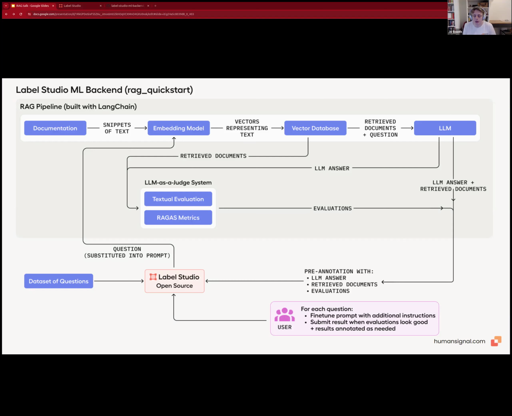But you could certainly pull this information from other sources too. For example, you might get questions out of your customer support interactions, or if you have a repository that's open source, you might take your GitHub issues as a source of questions. But basically, from a user perspective, we're going to represent each question as a task in a Label Studio project.